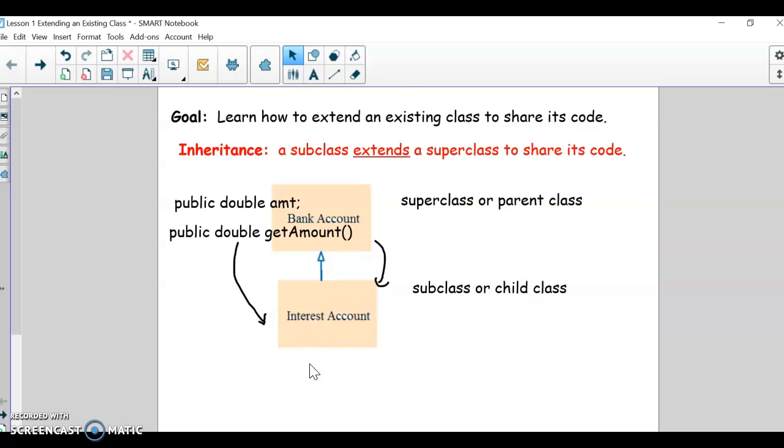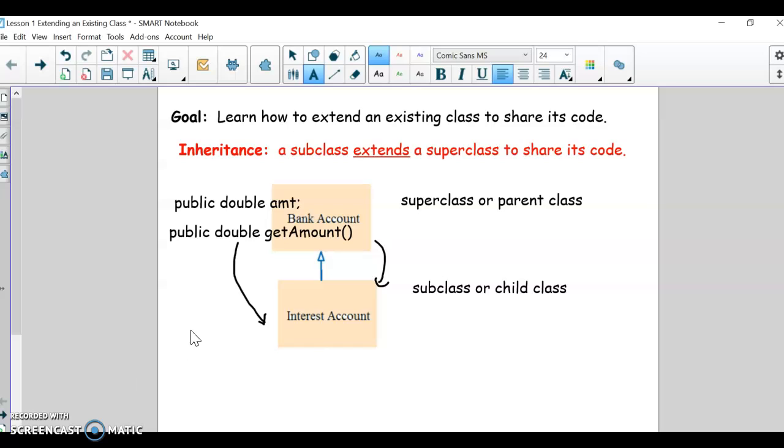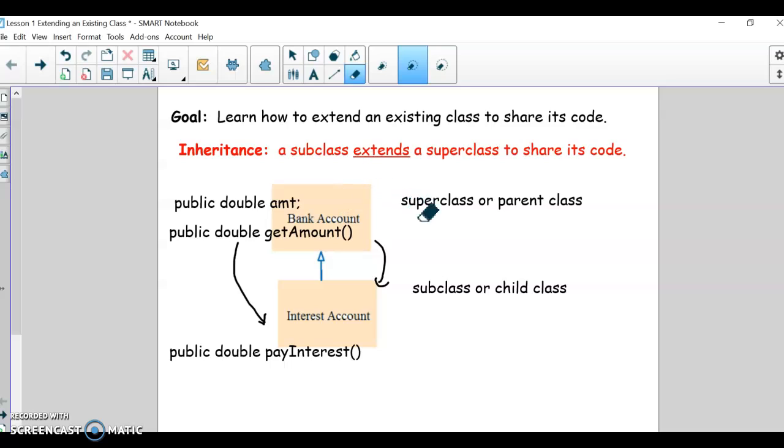The cool part about this is interest account can also add its own features. It'll inherit everything from the parent, but it can add new features. So maybe with interest account, we have a method that pays interest. So we could do public double pay interest or something. So it pays out interest. That's an extra feature. So now interest account has all of these methods and data and its own specialized methods. That's the idea: everything from the parent class flows down to the subclass. Think about it with your parents too. In theory, you're going to inherit a bunch of traits from your parents, but maybe you have some of your own special traits too, right? It's the same idea.